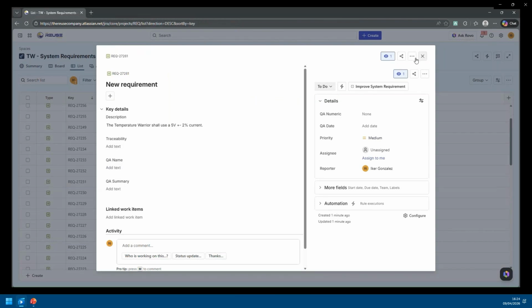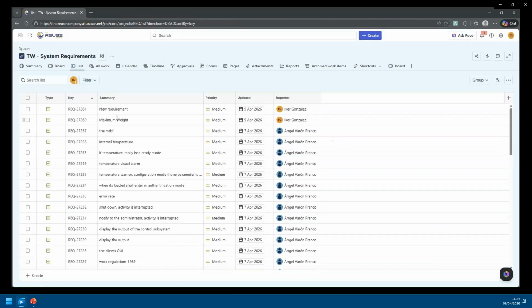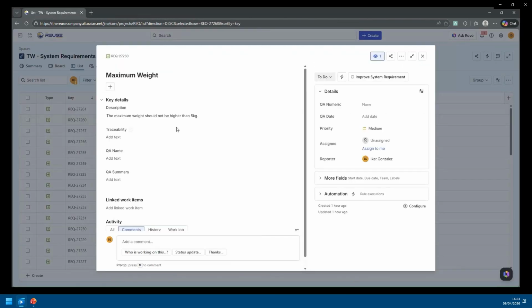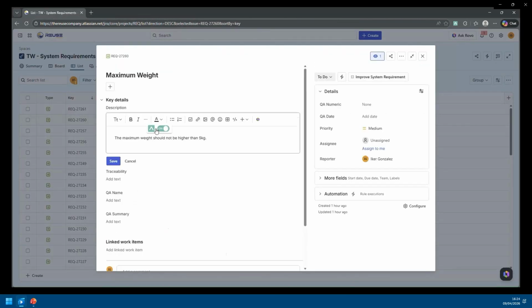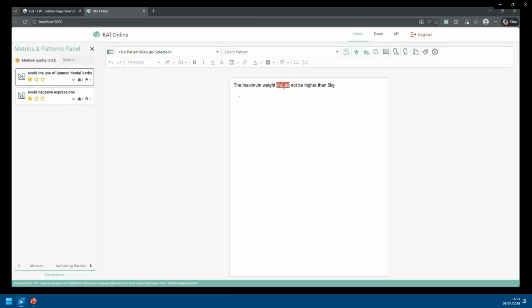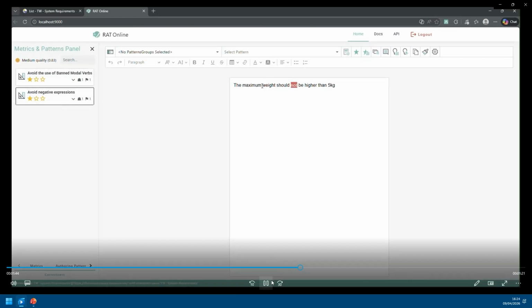We have also another possibility. We have been writing these requirements freely, but we also have the concept of patterns. Patterns are a guided way to write requirements. So now I'm opening another requirement that has some quality problems, for example, the verb, and also a negative expression.